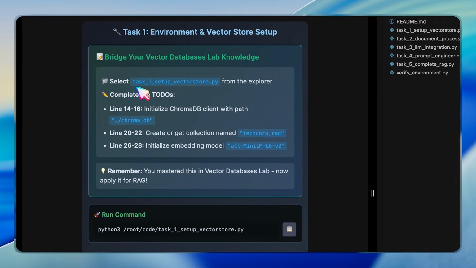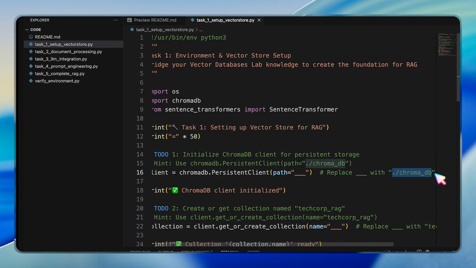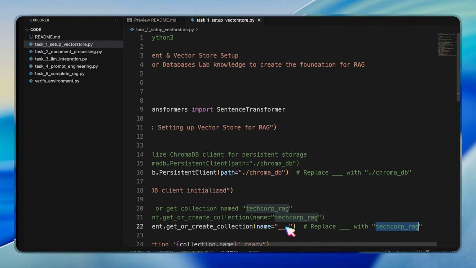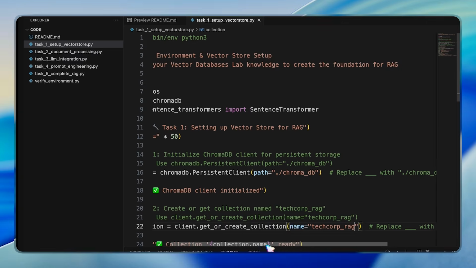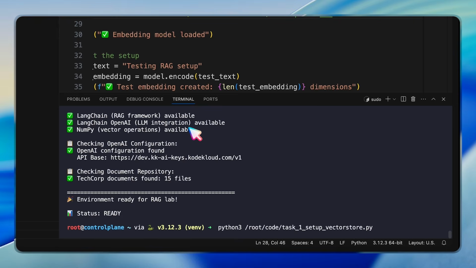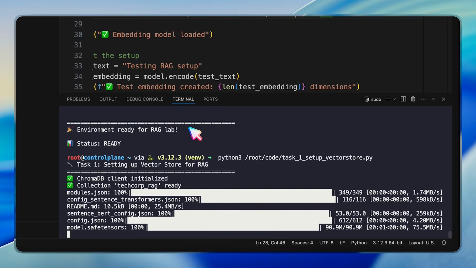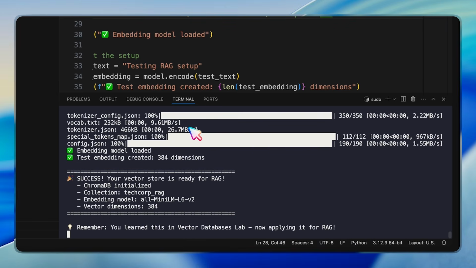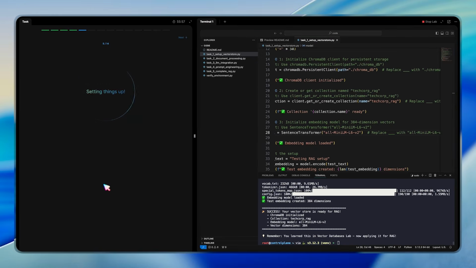Next, we move into task number 1, setting up the vector store. Here, we initialize a ChromaDB client, create or get a collection named techcorp_rag, and configure the embedding model, all-MiniLM-L6-v2. This is where we get our system of memory, a place where all of our company documents will be stored as vectors so that we can search them semantically.